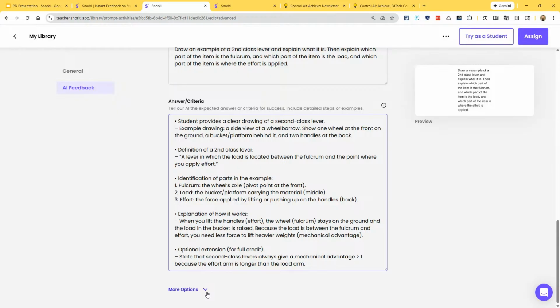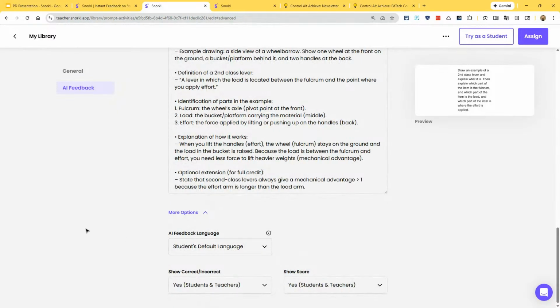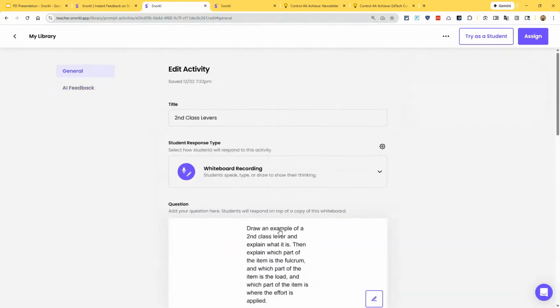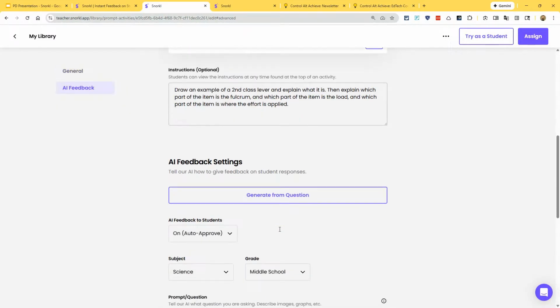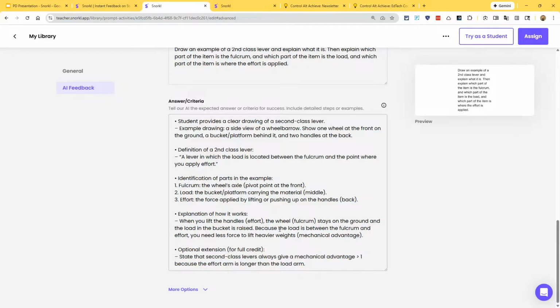Now, in addition to that, there are a few more options down here at the bottom. For example, the AI feedback language, probably the student's default language makes sense. And then here we have, do you want to show whether the answer was correct or incorrect? And also the score, what score you got. In my case, it was correct, incorrect, and 0, 1, 2, 3, or 4. You can decide if you, the teacher, see that or if the students see it as well. So those options are down there below. Now, that's pretty much it. That's pretty much setting up that problem there.